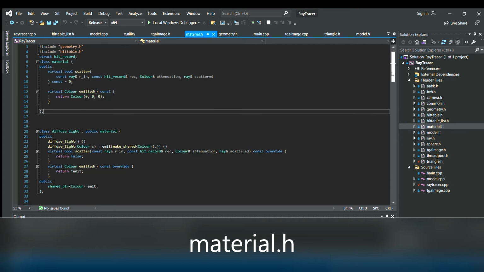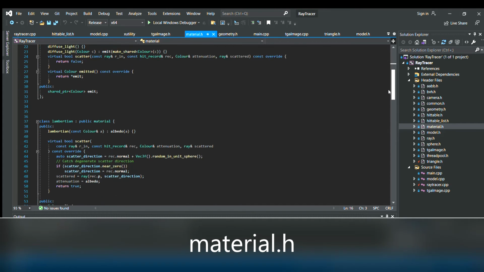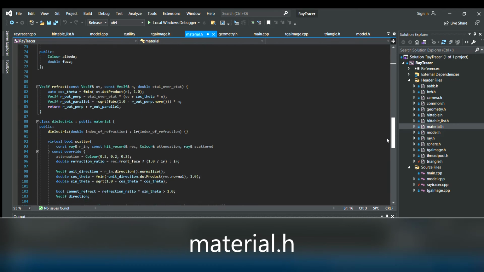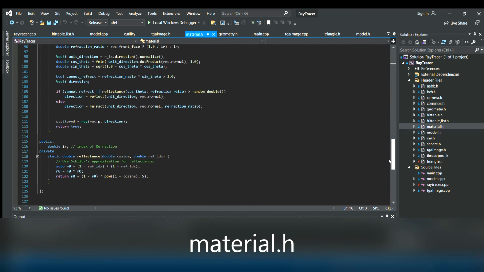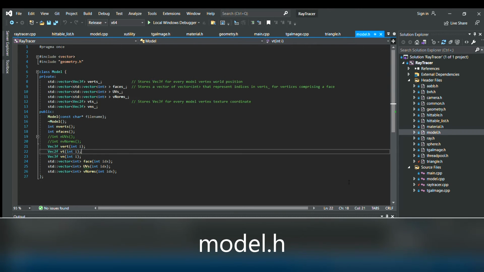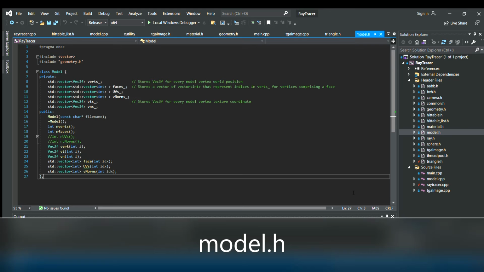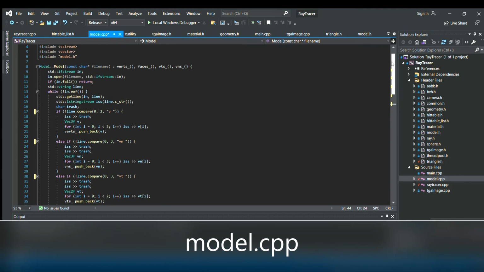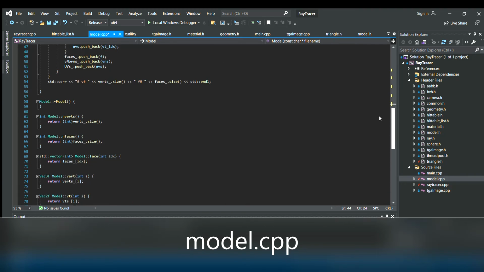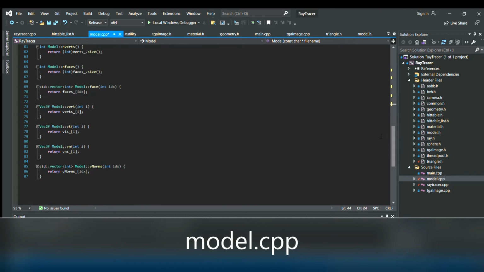Here is where all the materials have been created. These include a diffuse light, Lambert, metal, and a dielectric for glass. Here is a code where the faces and vertices variables have been declared for the models. Here is a Model CPP code for actually sorting the faces and variables of the models.